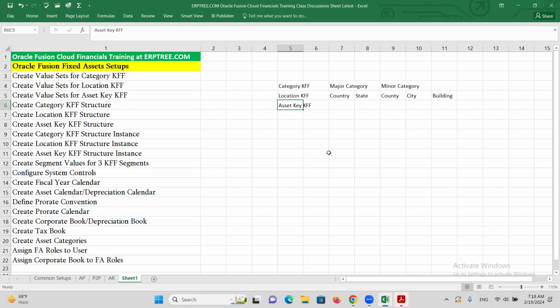Okay. But to complete the setups, you have to complete these three. When it comes to usage, these two are mandatory. This is completely optional. In location, optional. DFF also we can create only 7 segments, right? Sorry. See, category 7, location 7, and asset key 10.